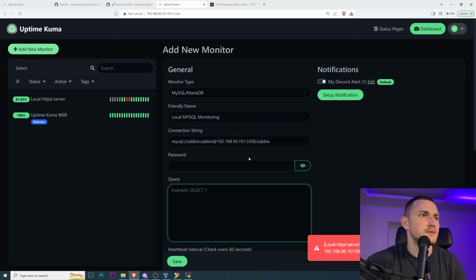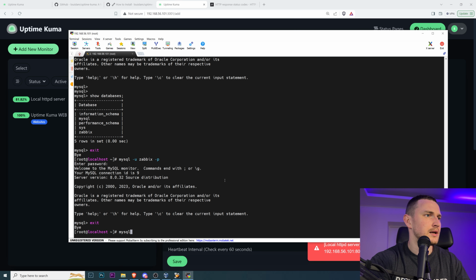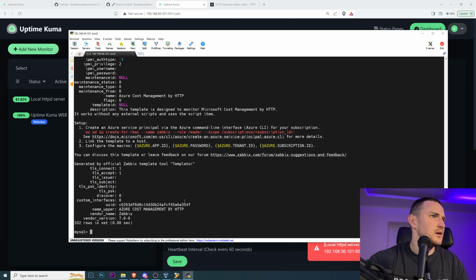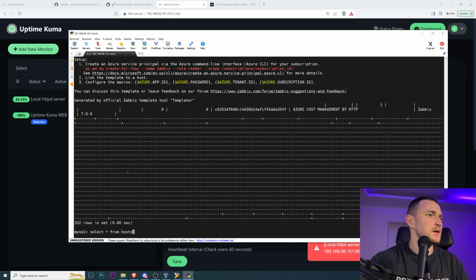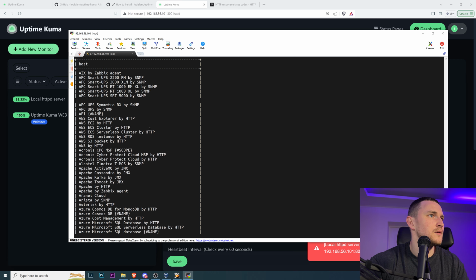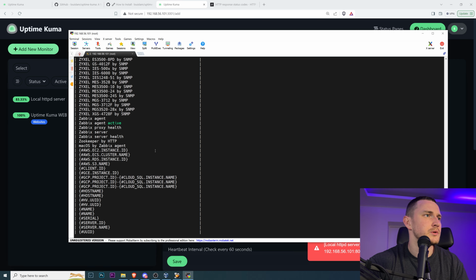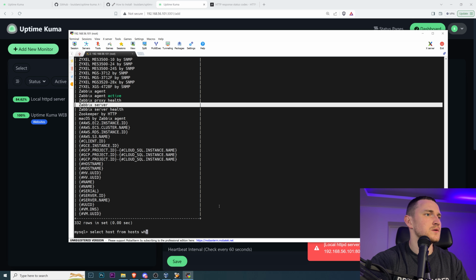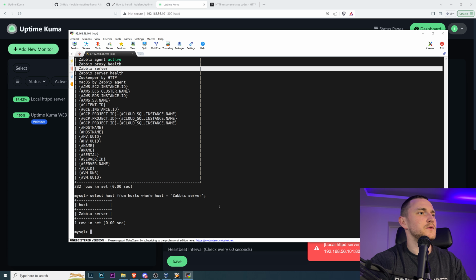And let's run, what kind of query could we run? Now let's try to get one value, and for that, use Zabbix, select everything from, I don't know, hosts. Let's do it like this. Too many. What could we do? Let's do it like this. Select host from hosts. Okay. Somewhere here we should have the Zabbix server. Zabbix server. Okay. Select from hosts where host equals Zabbix server. There we go.